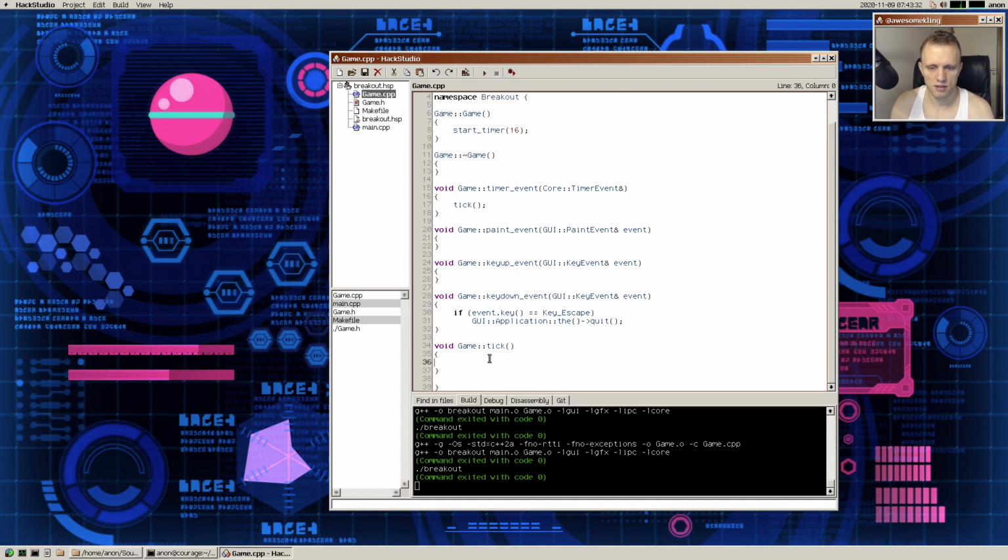And tick. So here, what do we want to do in the game tick? We want to move the ball around. We want to move the paddle around if you have left or right pressed. And we want to check for collisions between balls and blocks and balls and walls.